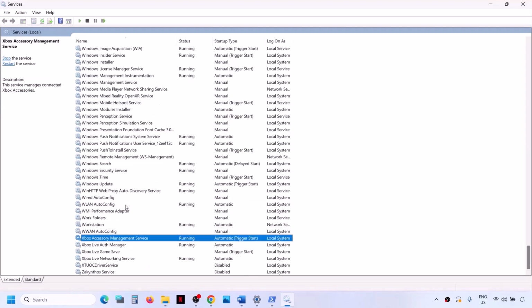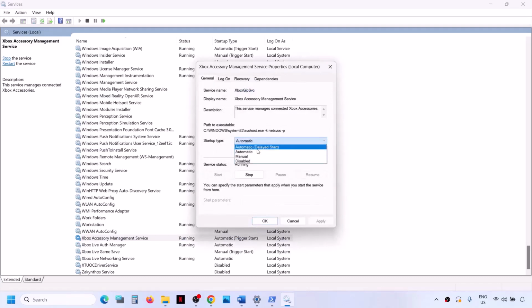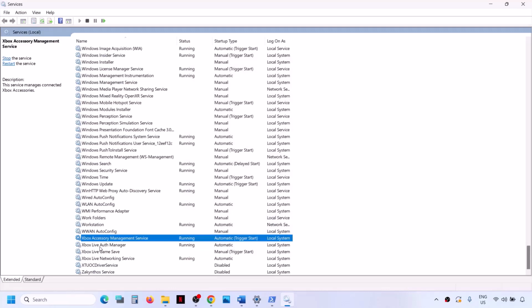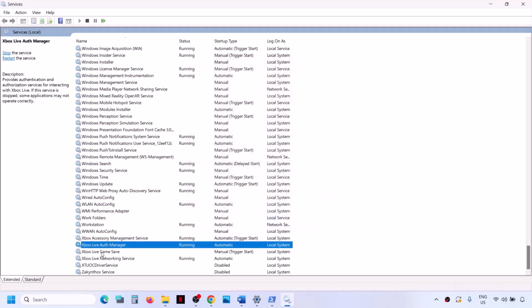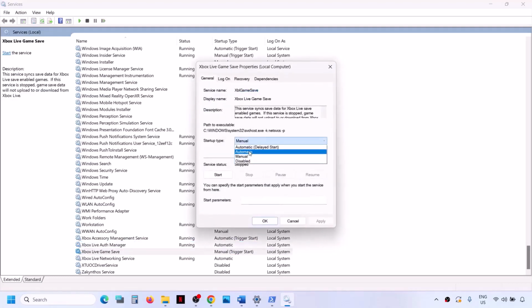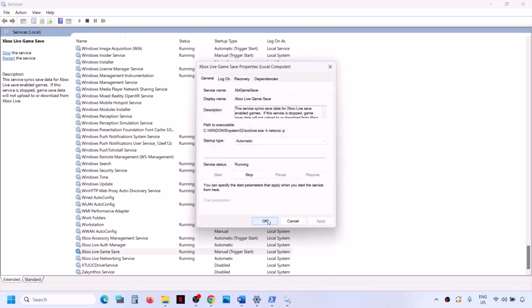Now find the Xbox services. At the end you will see all these 4 Xbox services. Double-click on each Xbox service, set it to Automatic, click on Apply, click on Start if highlighted, then click on OK. Again double-click on the second Xbox service, Automatic, click on Apply, click on Start if highlighted, then click on OK. Now again click on Xbox over here, set it to Automatic, click on Apply, click on Start if highlighted, and then click on OK. Again the last one, Automatic, Apply, click on Start if highlighted, and then click on OK.